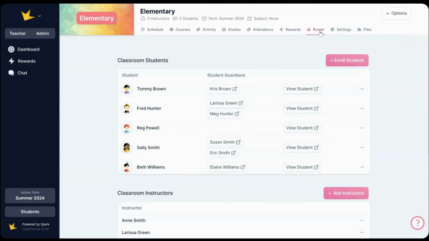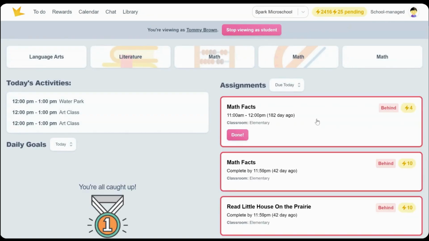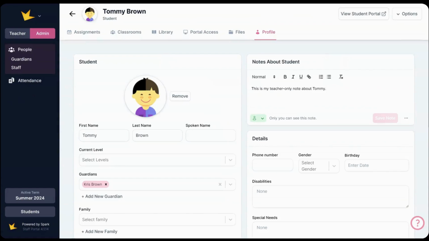The rosters section is where you can enroll or unenroll students in your classroom. You can also view student information by clicking View Student. Once you're in the student information section, you can also click on View Student Portal and then view their portal just as the student would. You can also submit assignments for the student if you need to.